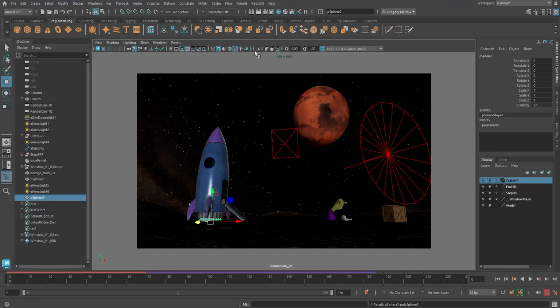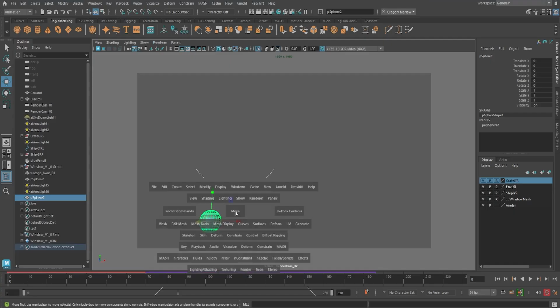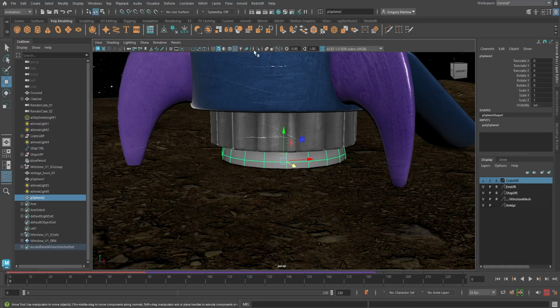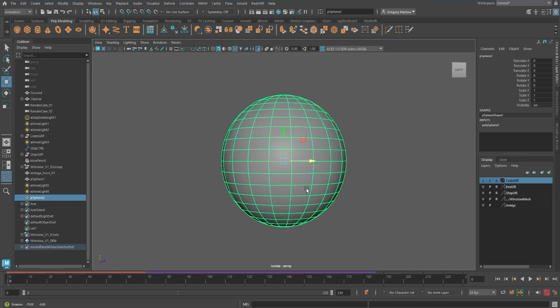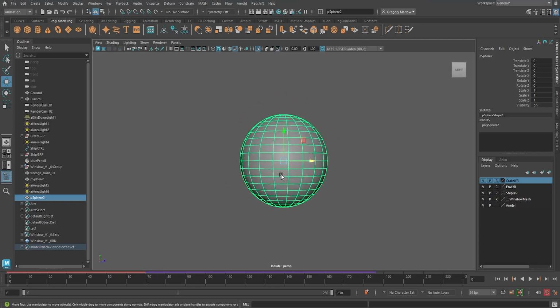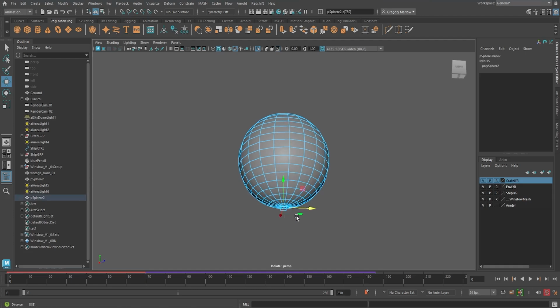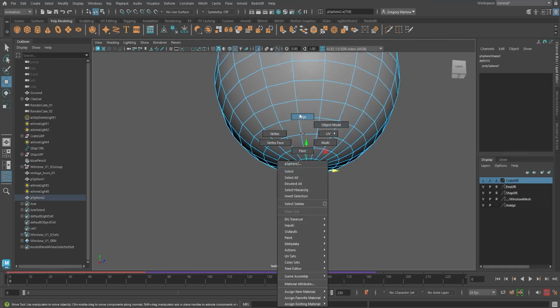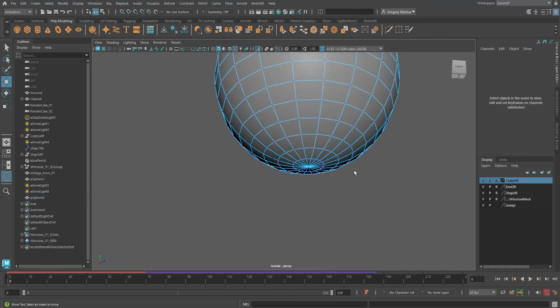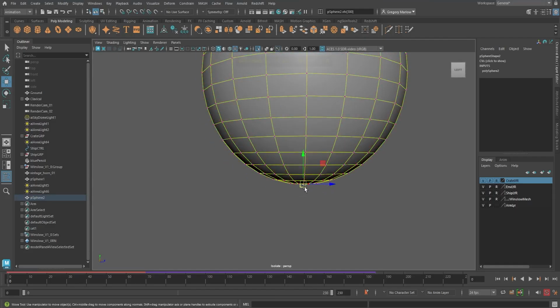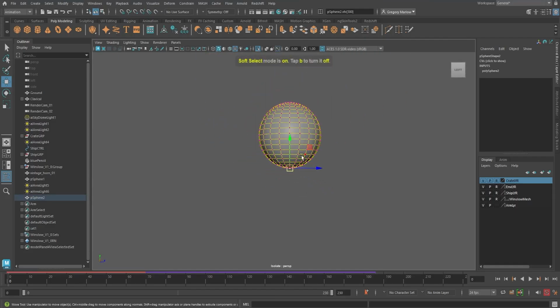So I'm going to isolate my selected, go ahead and go to my perspective view and focus in on that. There we go. Isolate selected. And then I'm going to just sort of round this out a little bit. I'm going to grab this vertex here on the bottom. And I'm going to hit B. B is soft select. And so that means it's going to allow me to sort of warp the whole thing.